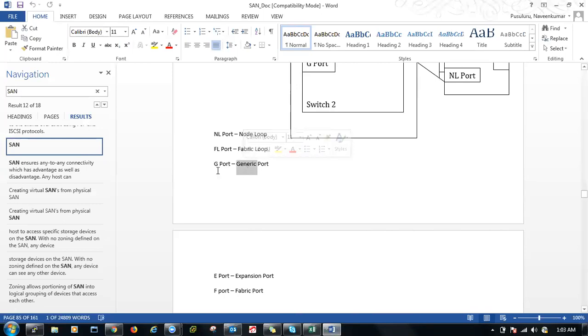NL port means node loop port, and FL port means fabric loop port. These will be configured as such when they are connected to any FCAL topology. We don't have any FCAL topologies now. Nowadays nobody is using FCAL topology, so you will not get a chance to see these 2 ports. You don't need to configure the port type to these 2 ports.